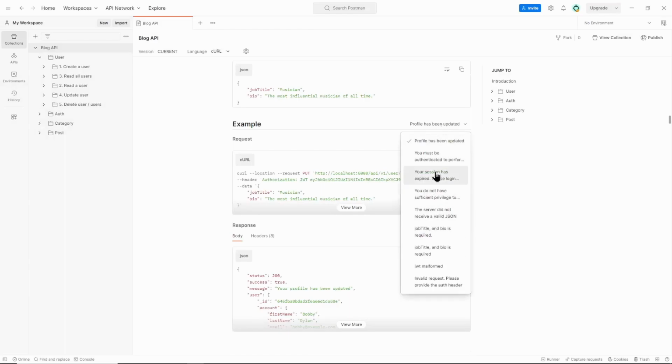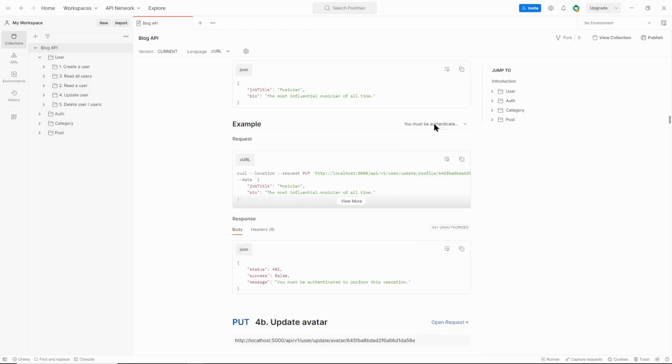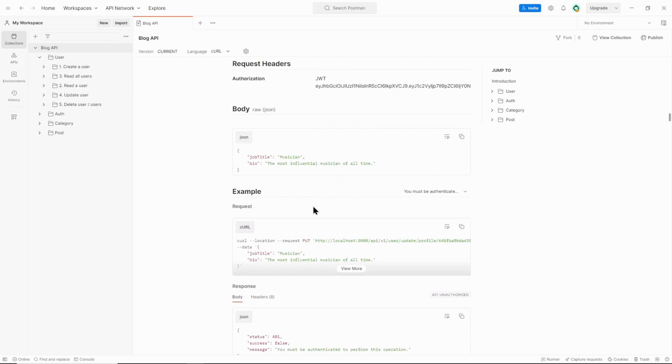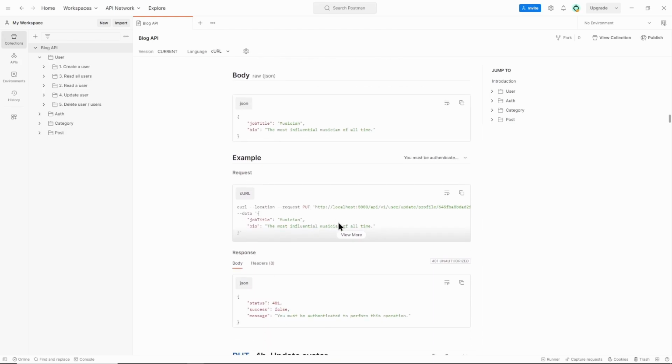There's actually quite a lot going on here. In this example, you must be authenticated to perform this operation. So we want to make sure that when updating a user profile, only the logged in user can do it. I can only update my profile or my email or password. No other users can update my information. We want to make sure that we do that, because we do not want some random users changing our information.